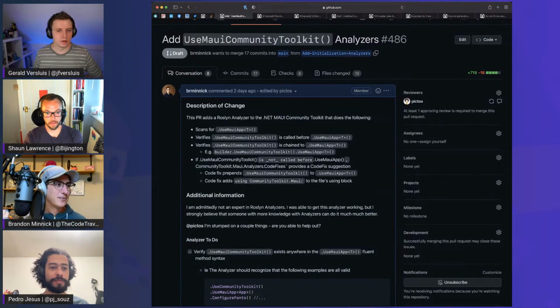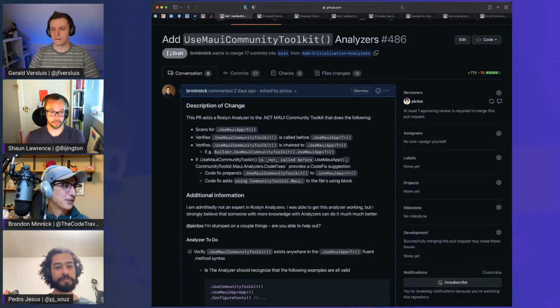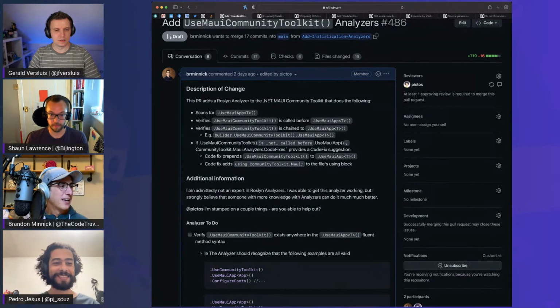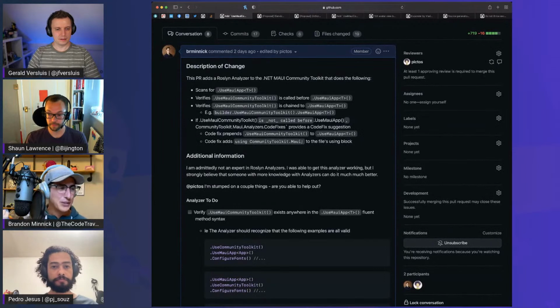And so we figured, why not make it pretty much foolproof, where we can add in a Roslyn analyzer that'll make sure that you've used or added .UseMauiCommunityToolkit. And that way we don't have to worry about anything breaking or any false positives popping up. So wanted to get this in for version 1.1. That being said, I'm not an expert in Roslyn analyzers, so I've been very, very thankful to Pedro, who's been helping me out. If I was better at Roslyn analyzers, we would have had version 1.1 released already. But as soon as we can wrap this up, we'll release version 1.1.